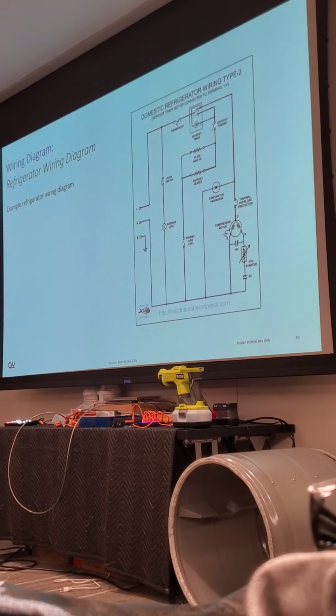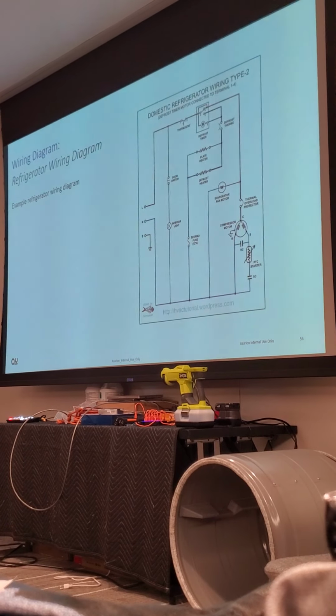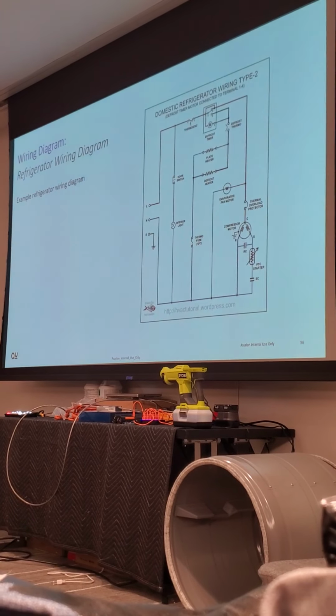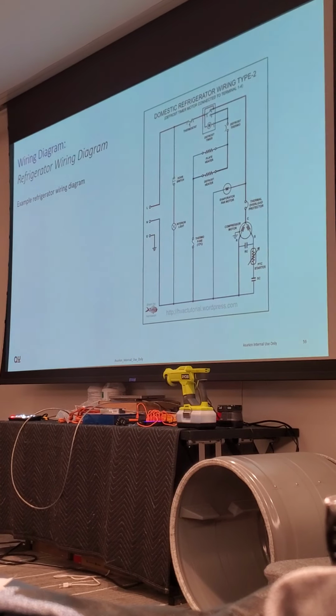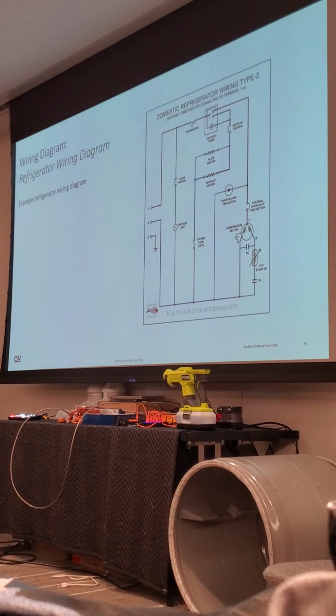Now there's 5 or 6 pins on a mechanical timer, and you can actually move the wires so that you can get 8, 10, or 12-hour defrost cycles. Okay? And it sets up that timer for that.